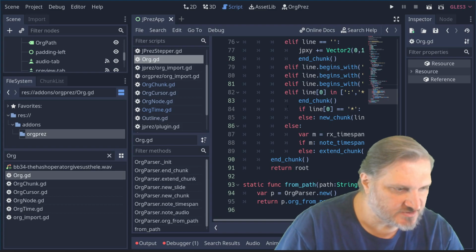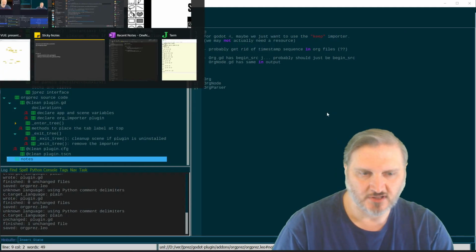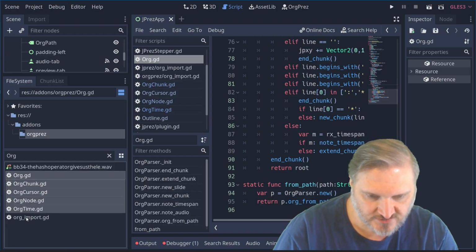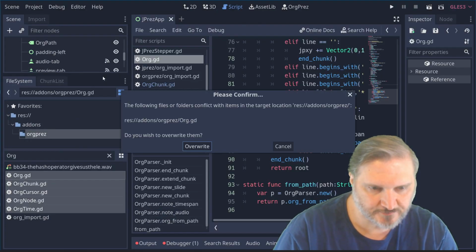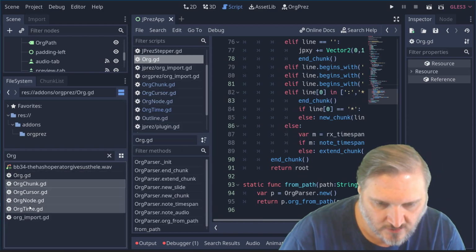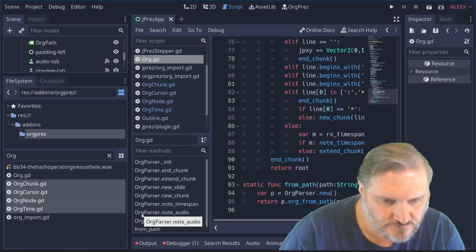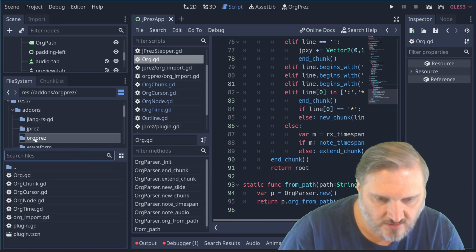Right, so I'm not seeing comments about JPrez. Maybe there are, but you can also just grep for JPrez. Right, so I'm going to move all those and use this to move all of these. Move to OrgPrez. So I already did one. So two. Okay. So let's close that.